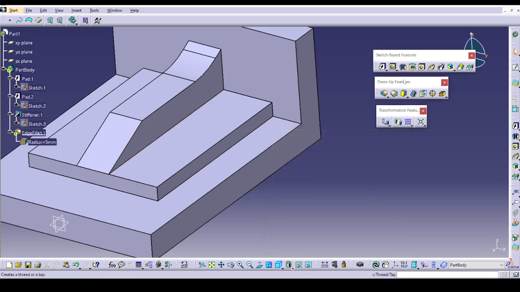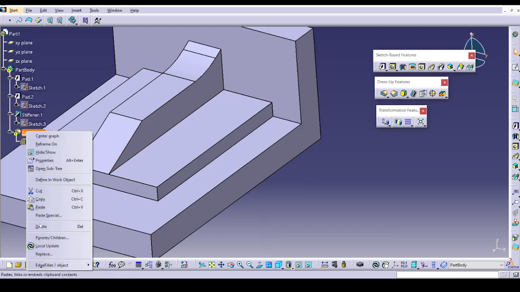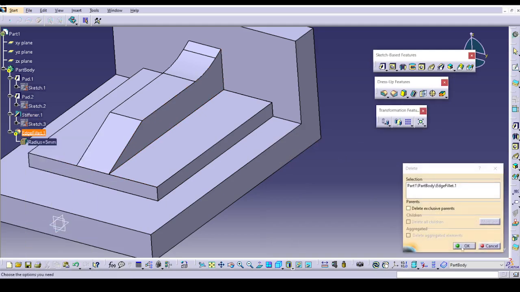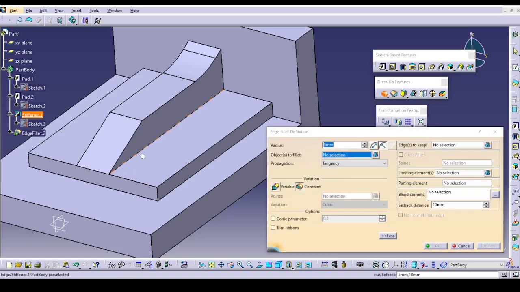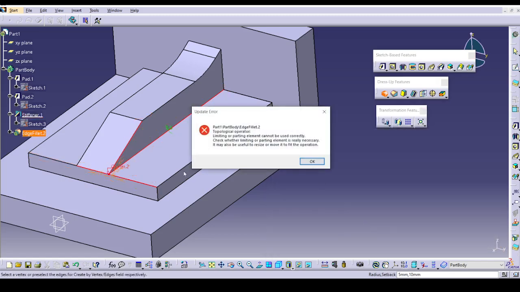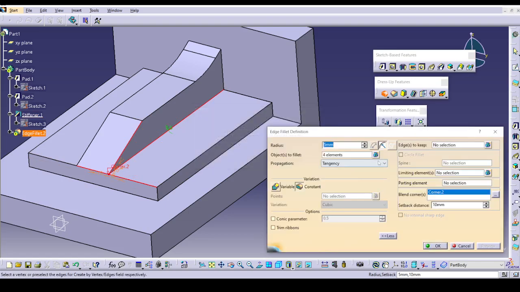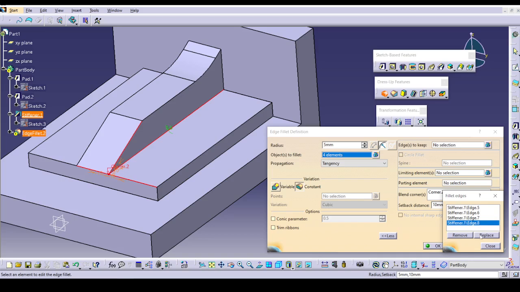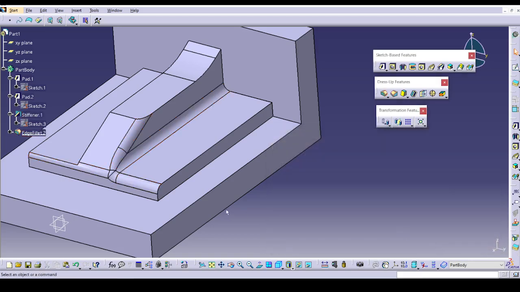I'll go to the edge fillet. I will delete this one, and here go to the edge fillet. Here I will select this one, and this one, and this one. Go to the blend corner. Here I will create the blend corner of 10 mm. Okay, this is how we can create the blend corner.